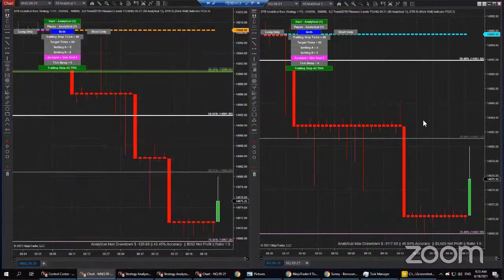So just switch between your analyzer and your chart and make sure that you've ticked the box called break at end of day in the strategy analyzer as well. And yeah, okay, I've got it now. I'm good. Yeah, thank you.